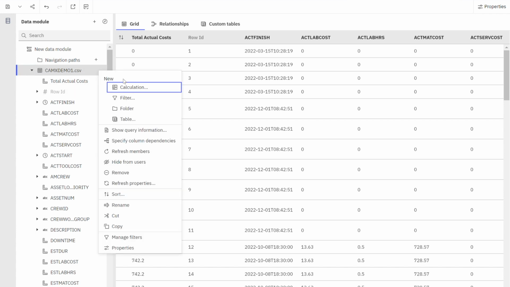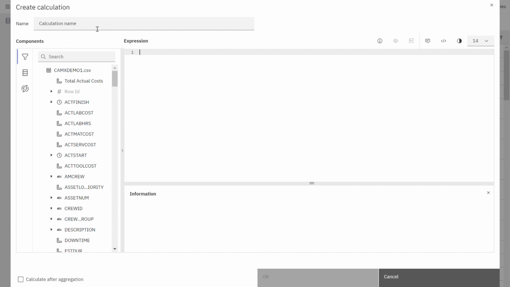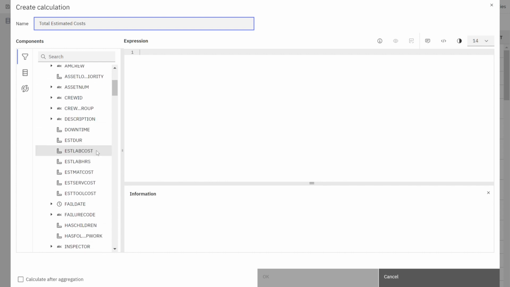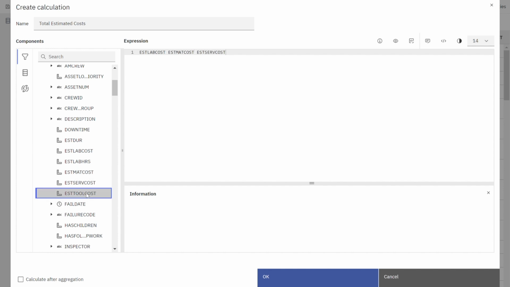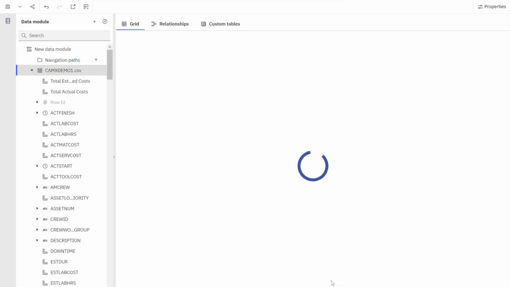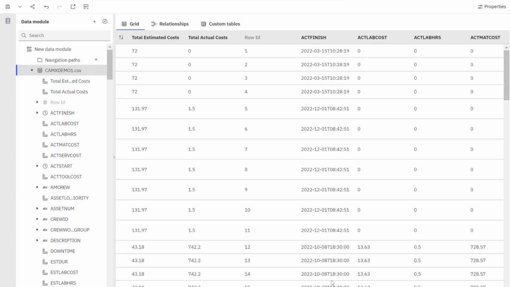Let's do another one while we're here, right? Let's do a total estimated cost. And let's bring in corresponding values: estimated labor, materials, services, and tools. See how easy this is? It's very visual. Very, very easy to work with. And again, it's really a matter of bringing in those fields, seeing what's going to make it easier for users to analyze. That's really what we're doing here.